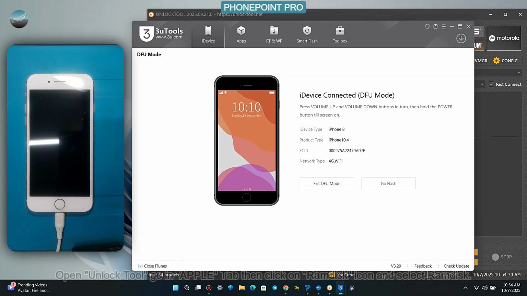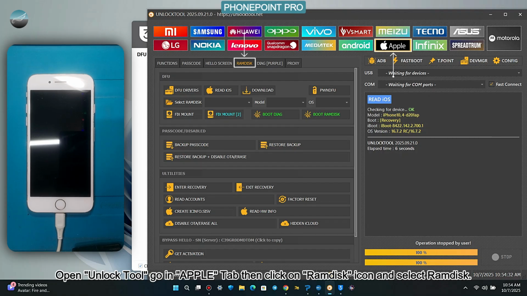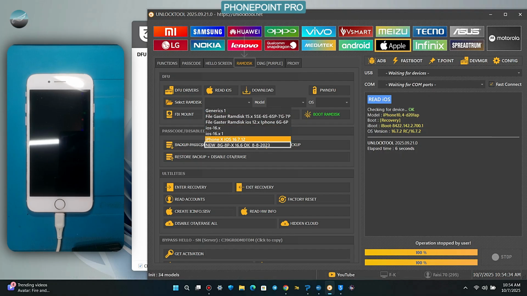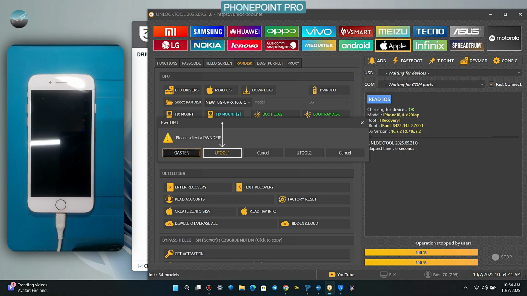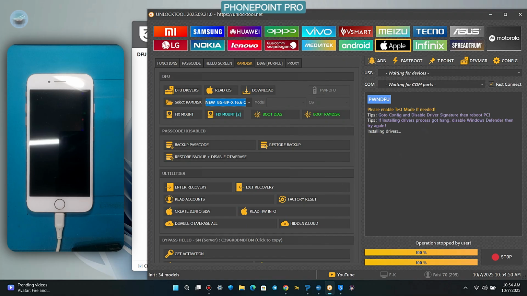Open unlock tool and go into the Apple tab, then Ramdisk, then select the Ramdisk, this one, then click on PWF, PW and DFU, then on the U tool 1, and that file for the Ramdisk I will give the link in description. You can download from there. The process is started.